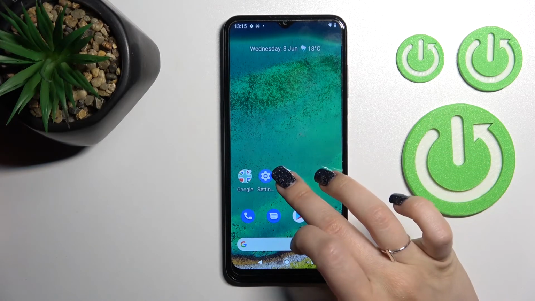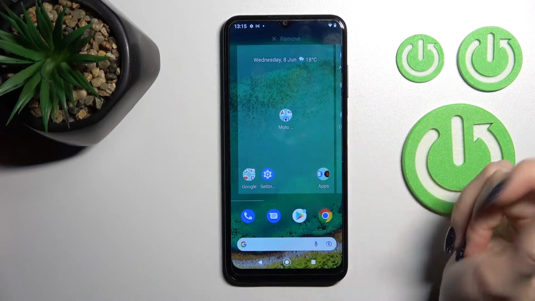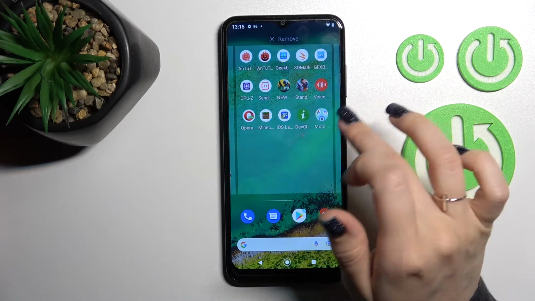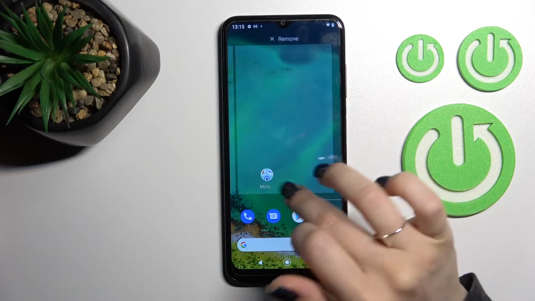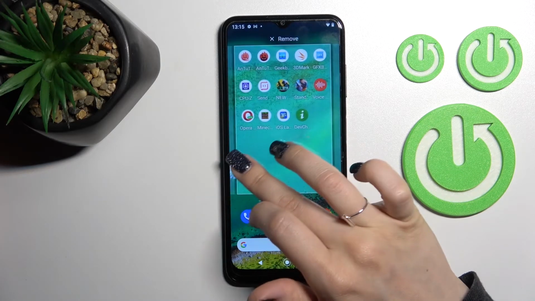If you wanna move this folder on the screen, that's not a problem. Just hold it and drag it this way. We can also move this folder between the screens, and we can create new screens for the folder. So as you can see, that's so simple to do.